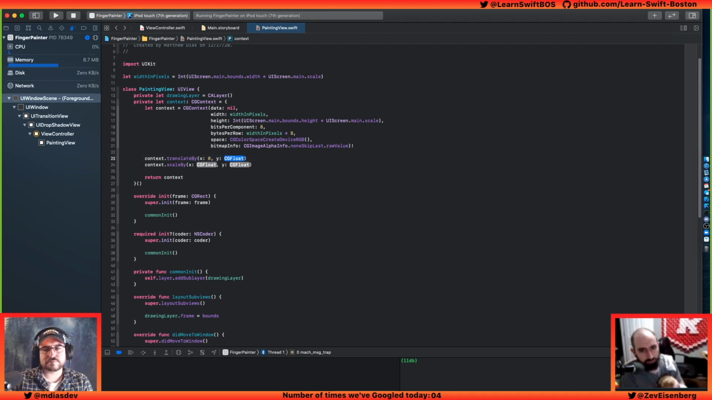And let's see, you pulled out the width in pixels, let's pull out the height in pixels as well. Sure.